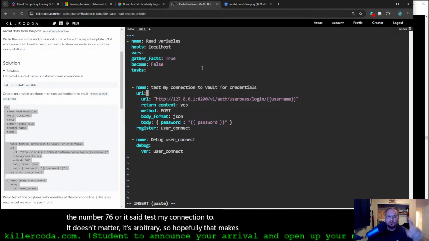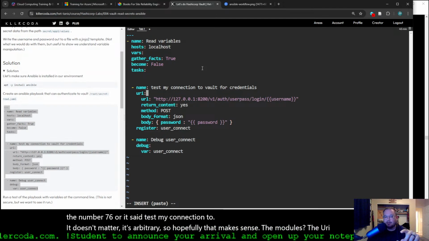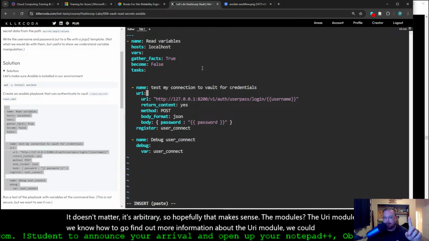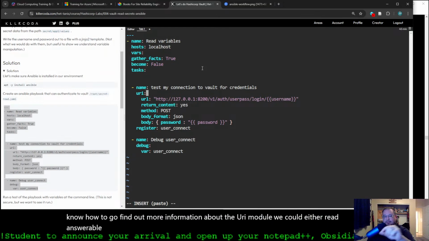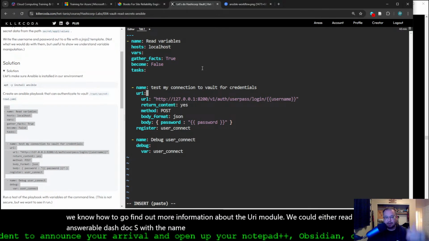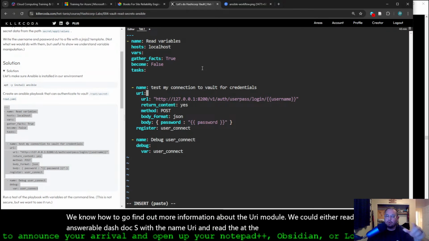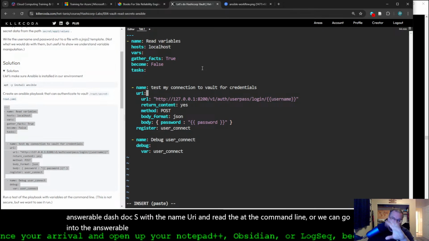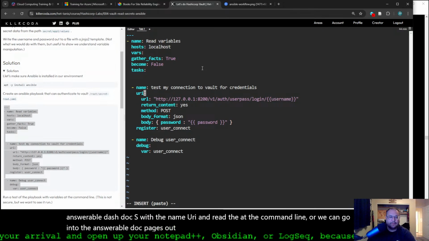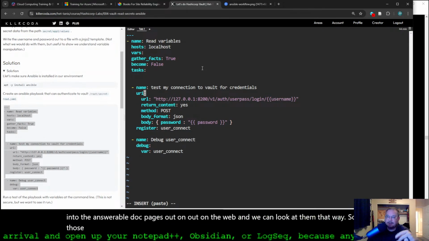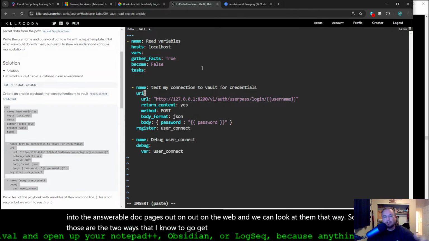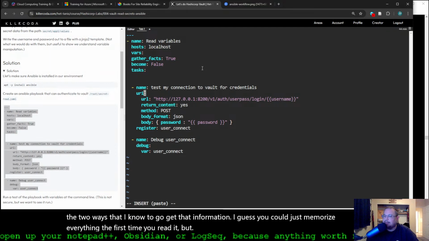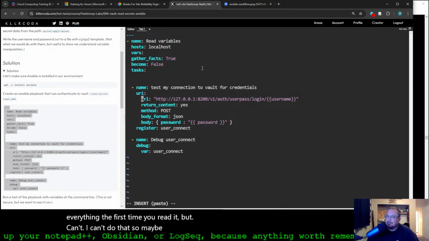The module is the URI module. We know how to go find out more information about the URI module. We could either read ansible-doc -s with the name uri at the command line, or we can go into the Ansible doc pages out on the web and look at them that way. So those are the two ways that I know to go get that information. I guess you could just memorize everything the first time you read it, but I can't do that. Maybe when I was in my 20s I could, but not anymore.